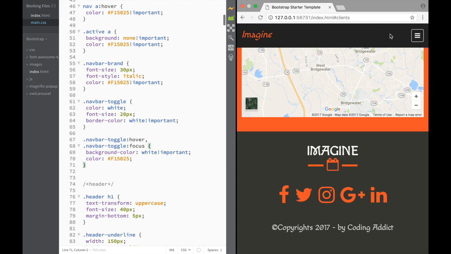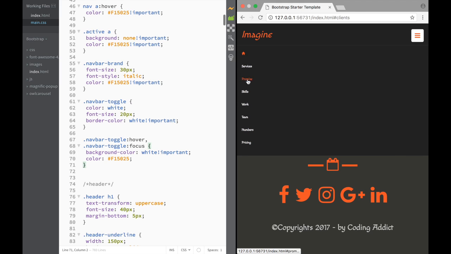So we save it, and what happens is, as you can see, as I'm hovering, the button has a white background and the color is orange. After that, what we would want to do is Navbar Collapse. So when we open up over here.